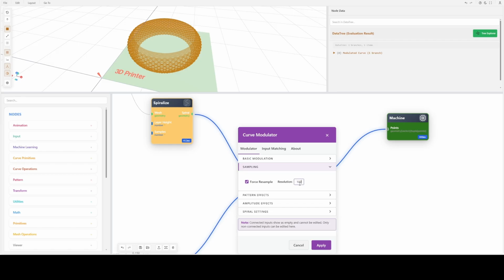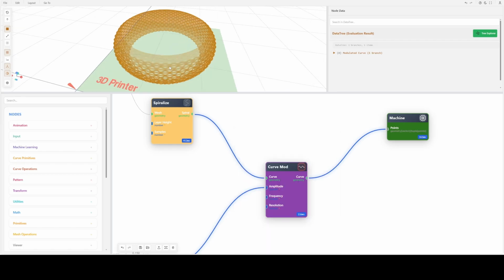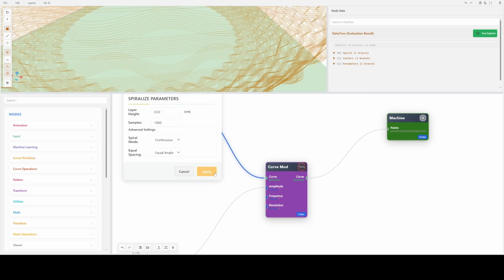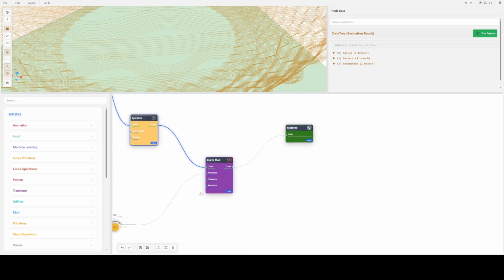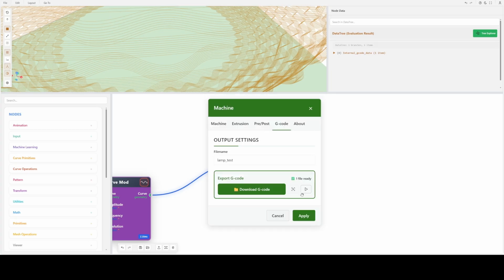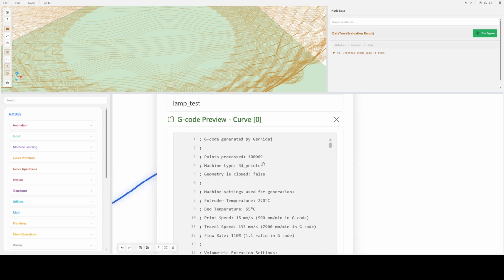Let's say we do 1000 here. The curve is still smooth enough. You see, it's very smooth. And if we look now at our G-code, yeah, of course, it's much smaller now.